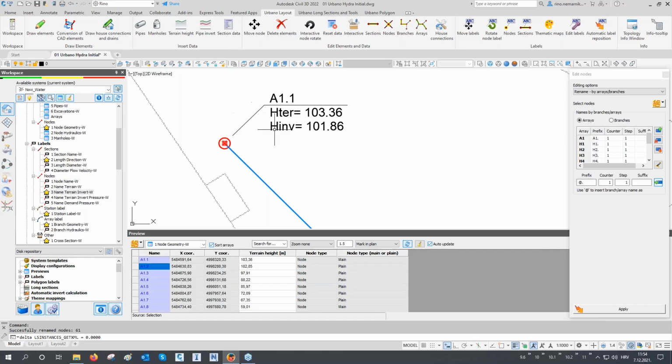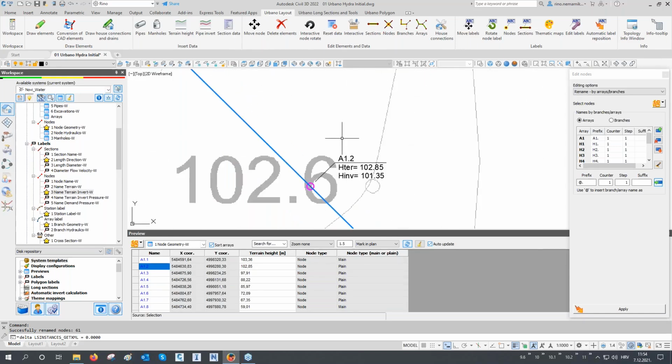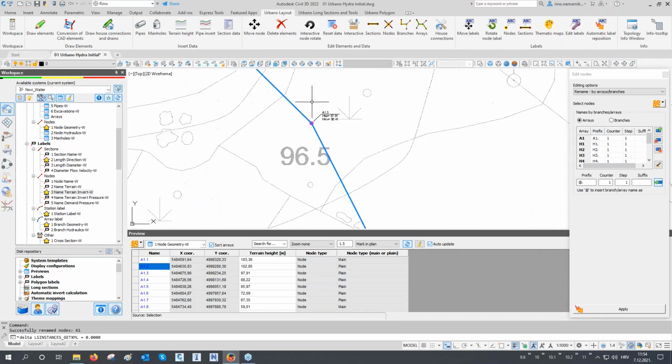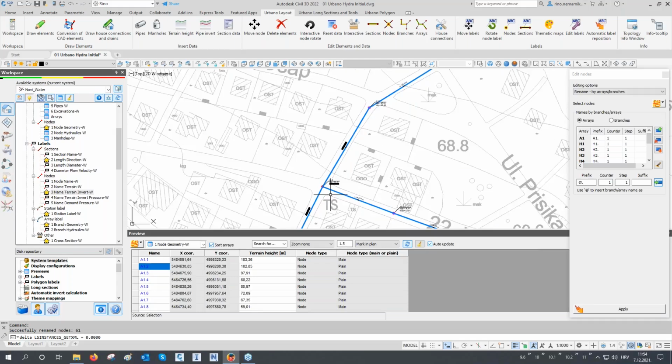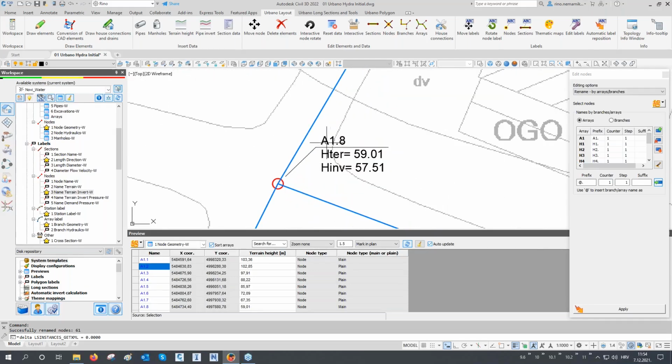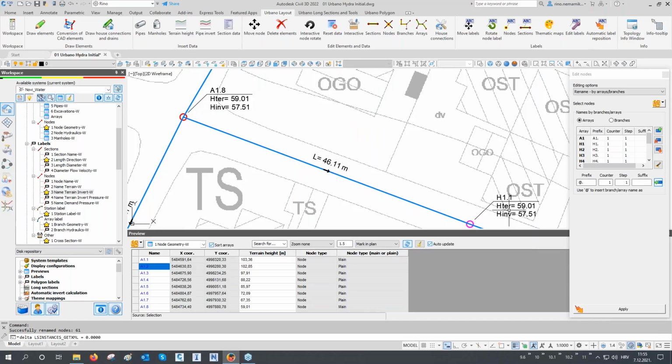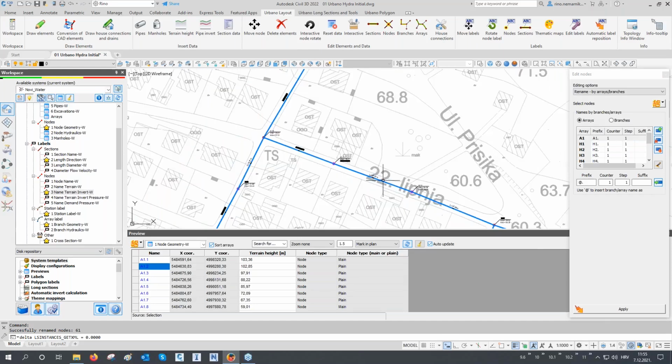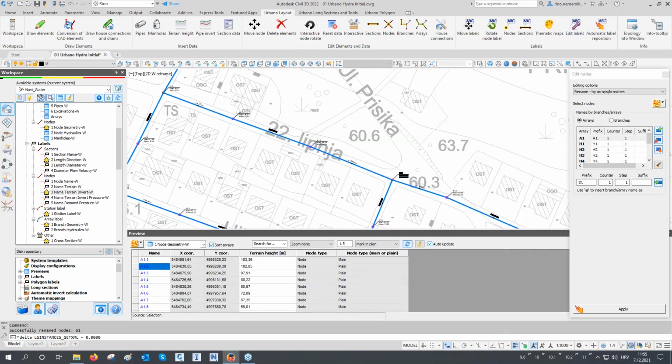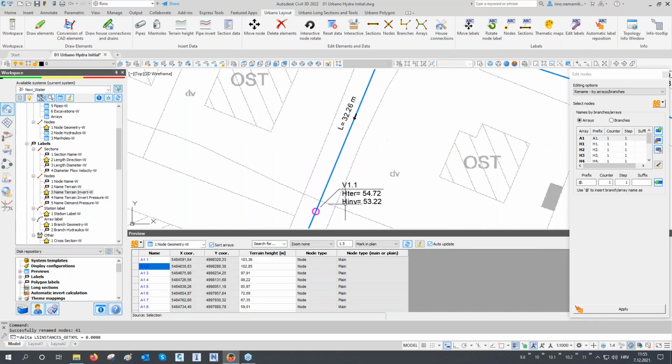Okay. Now notice each node in the plan and in the data table is named according to the array. We have the prefix A11, then A12, A13, and so on. Then when we come to branching here, you see this is A18, and this here is H11. Why is that? Because here in the list, A is before H. If you want to reverse the order, here you have the move up and move down icons. So H is before V, so H12, H13, and this will be V11.